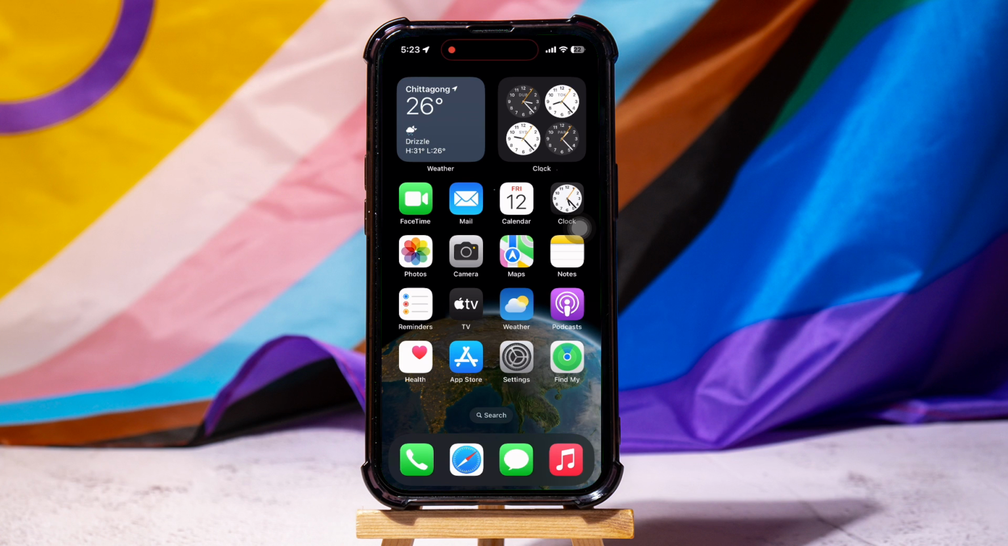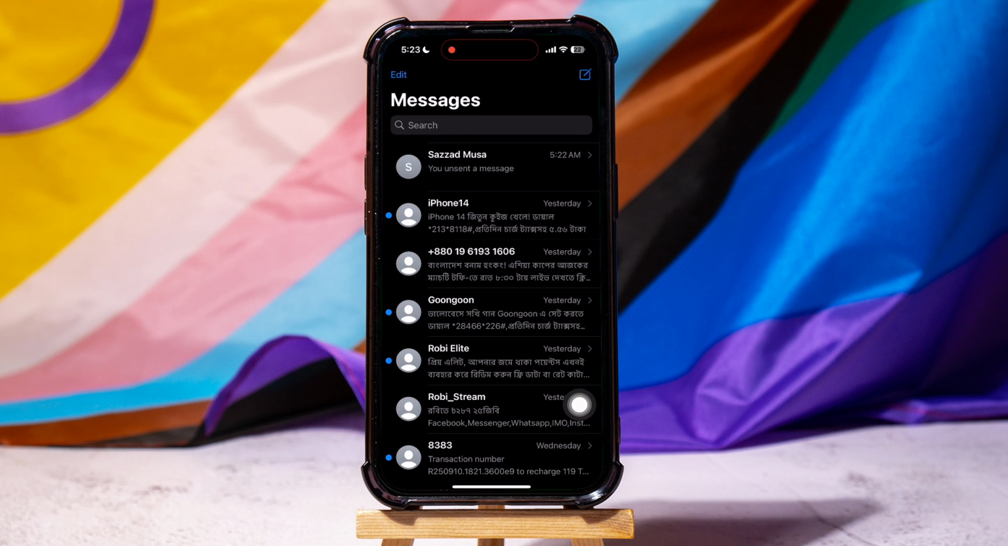How to delete messages on iPhone from both sides. To get started, first of all go ahead and open up the Messages application on your phone.